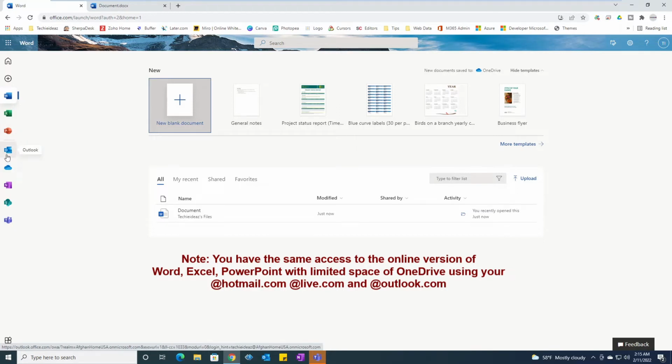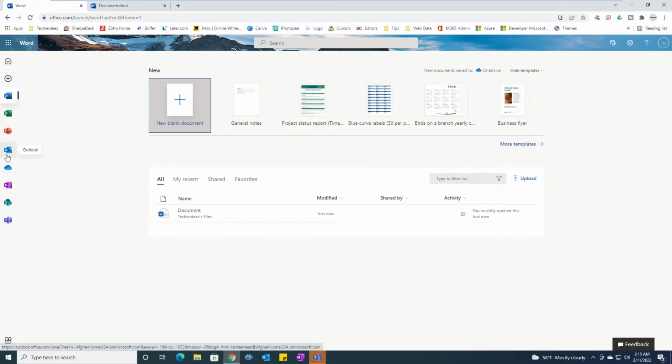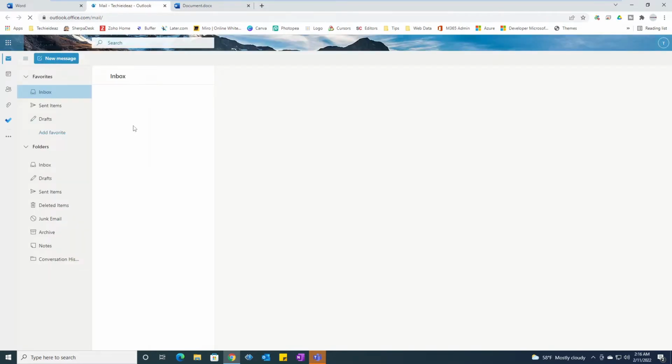Outlook, you may have seen in the first video how to use Outlook. But here you go. If you click on that, it will open the Outlook online version, which you can use to send and receive emails and set up a calendar invite using Microsoft Outlook.